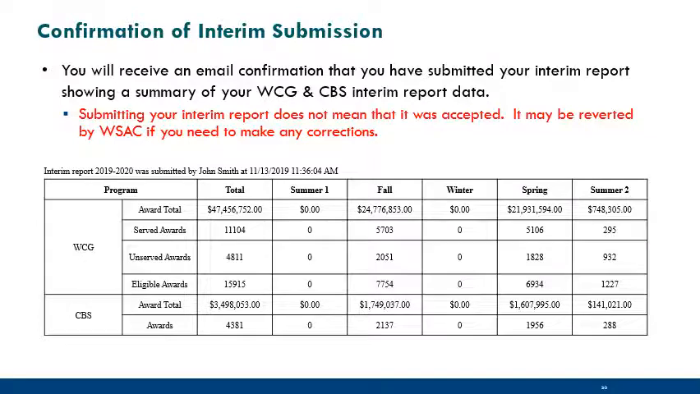So if we do need to revert your report, you'll receive another email asking you to please go back in and correct some of the data. And usually you will receive a little note about what data needs to be completed or corrected, or you may be directed back to the student record to review the edit data history.